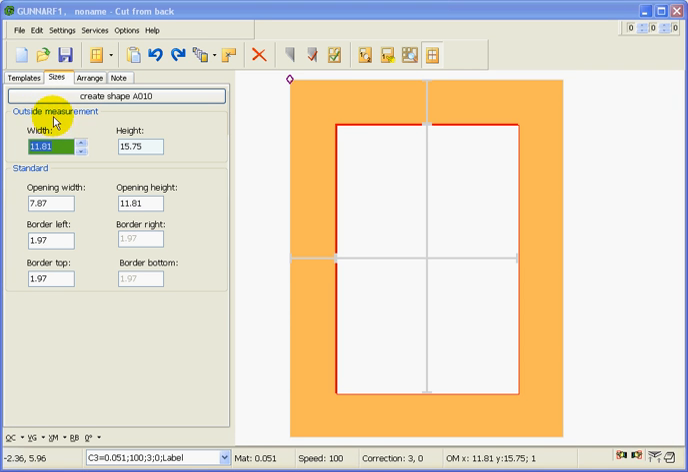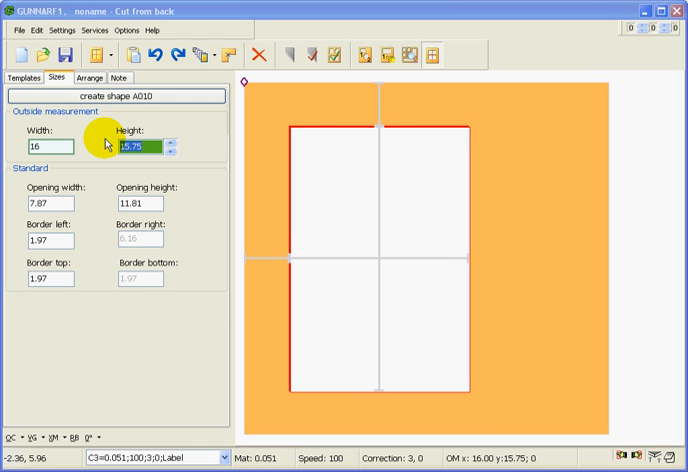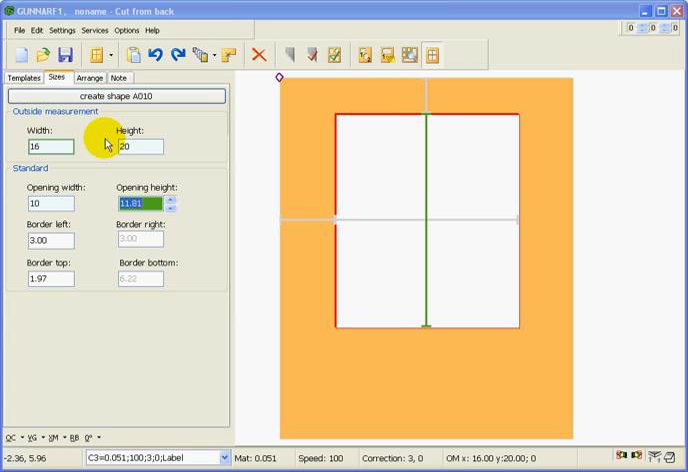We'll start with the outside measurement. We'll enter a measurement of 16. We tab over to the height and enter 20. Now in standard mode, it automatically centers your opening size. You'll see this when we enter our opening width of 10. We tab over and enter our opening height of 14.